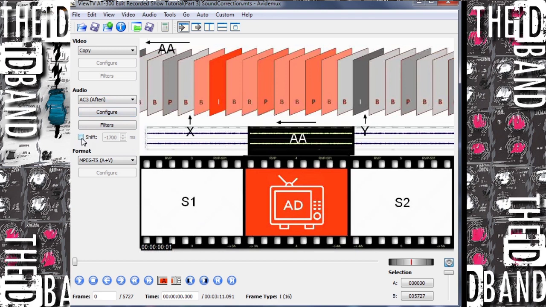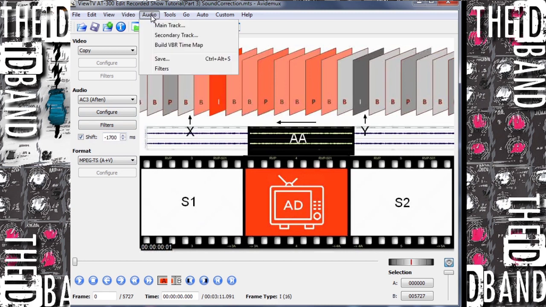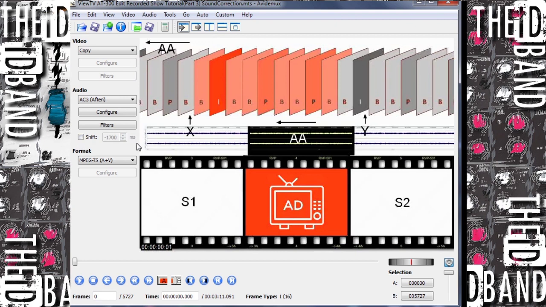Now, anyone out there who has tried the shift and save, I don't know if that actually shifts the audio. I don't think it does, not when you save the audio from the MTS. I don't think the shift will shift it at all. It's only in the final MTS that it does.